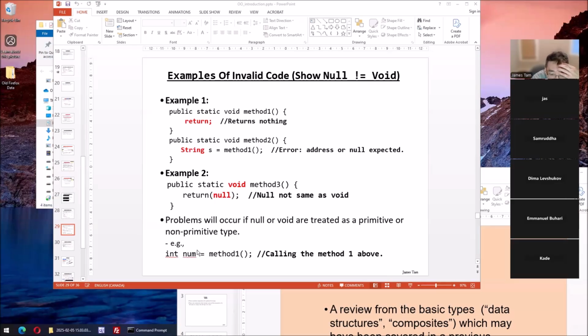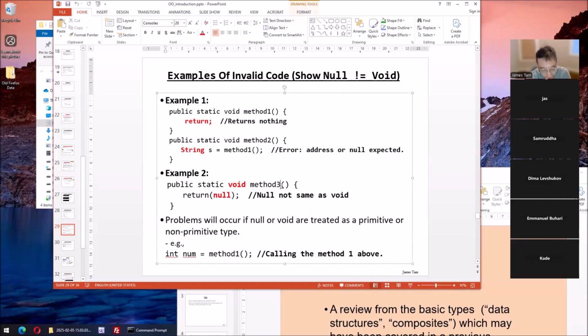If we call this, or maybe that's method 3 here. We have multiple methods. Sorry, I have 1, 2. Make that one 3 here. Method 3. We can't store void in a reference, nor can we actually assign it to one of the primitive types. That's the point I'm getting at here. I have stressed that null and void aren't the same, but different variations.